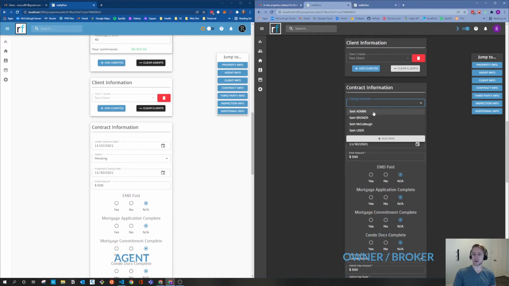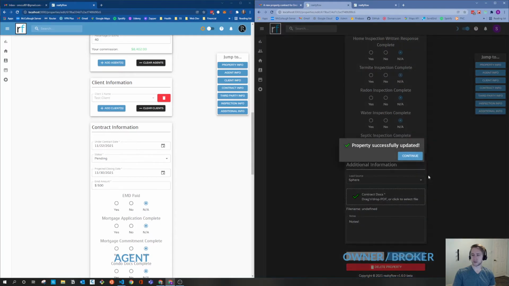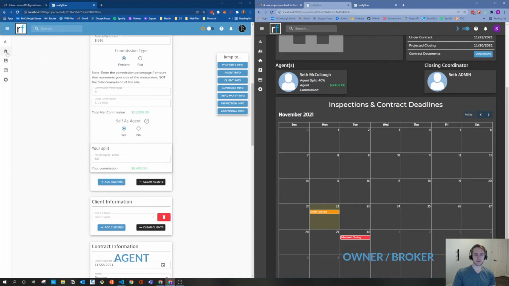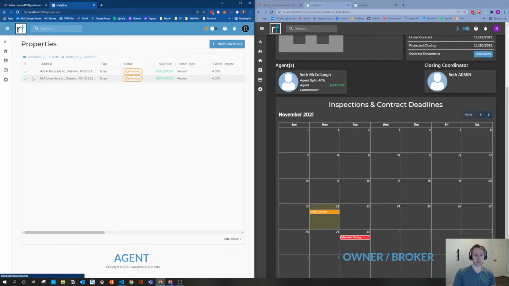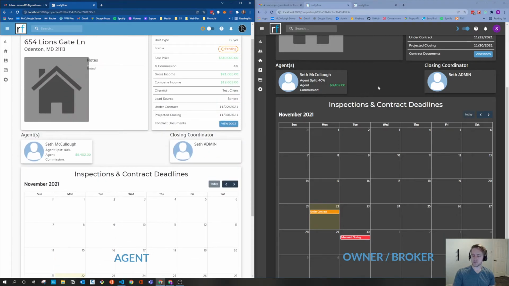So I'm going to come in here and set admin as this one. I'm going to assume everything else is correct. Go down to the bottom and click approve. Property successfully updated. Click continue. Then if I go over to the properties on this one, you can see it's now approved as the agent. Can't update it anymore. And I can see Seth admin is now the closing coordinator.